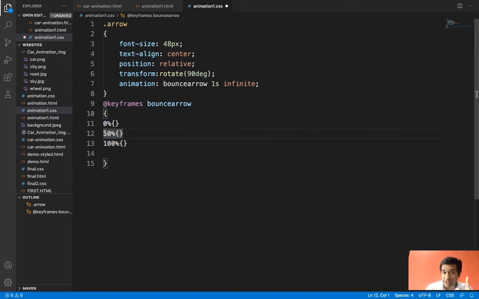When the arrow, within 1 second, reaches 50%, something should happen. And when it comes to 100%, at the end of the 1 second, we are about to reach the end of the 1 second, then what should happen? Okay, so we are dividing this 1 second into small frames, students.